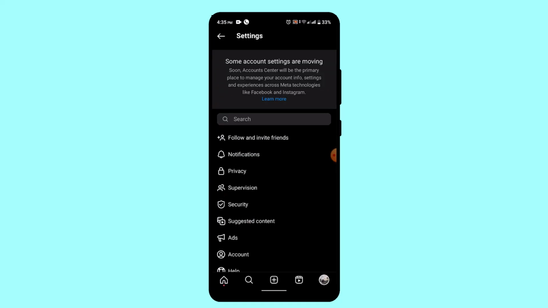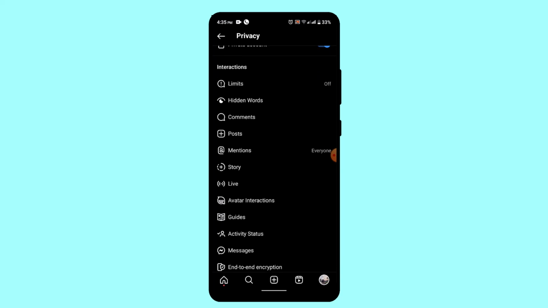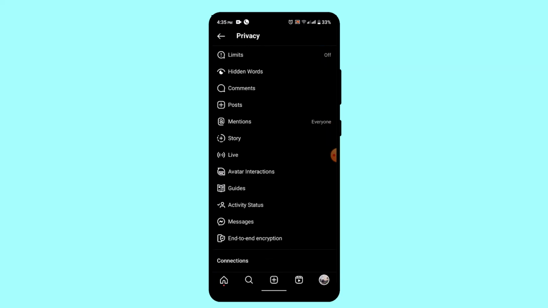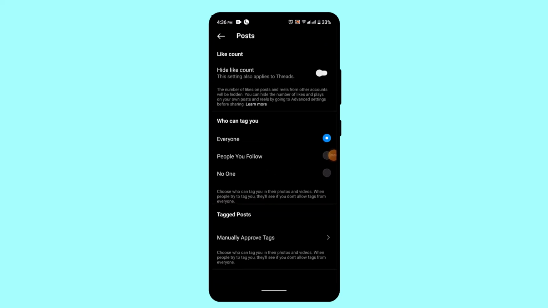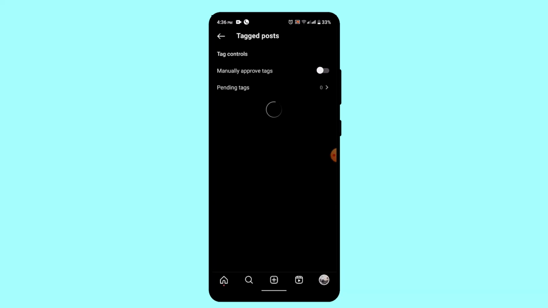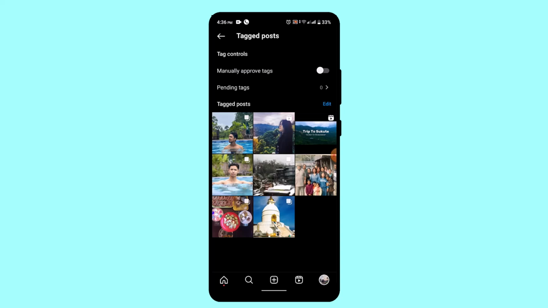Once you're on the settings page, scroll down a bit, go to privacy, and over here you'll be able to see all of the information. Under interactions, you can see post. Go ahead and tap on it. While you're on this page, scroll down a bit and go to tag post. So go ahead and select manually approved tags. You'll be able to see all of the photos that you're actually tagged in.